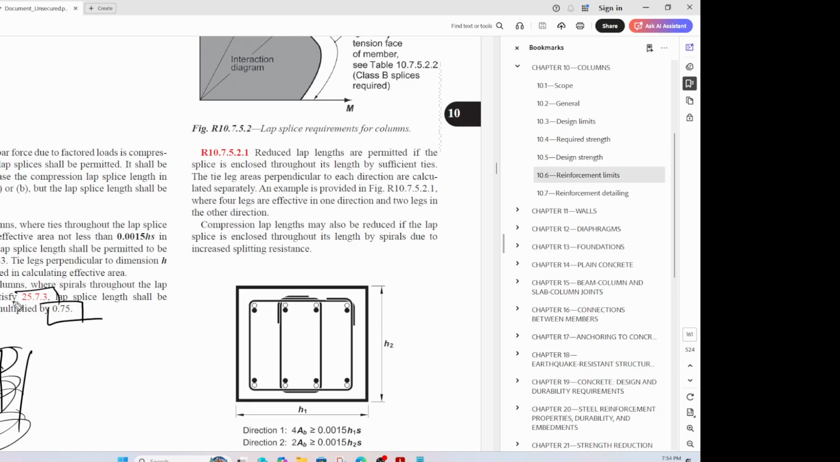Then you'll have to read the section here and see if you meet that criteria, and then figure out if this is an applicable value. So in short, the development length, or the splice length, sorry, can be reduced by this factor or that factor, and you will have to figure out if you fall here or if you fall there, right?